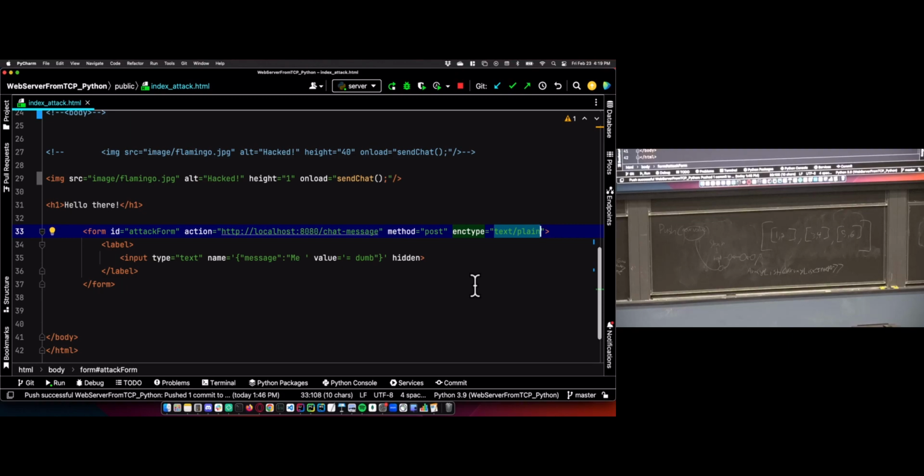So text/plain is one encoding type. URL encoded, that's the default one. That's the one we're using for login and registration. It takes a query string format, URL encoded, and puts it in the body of the request. And the one we'll use for image uploads, multi-part encoding. And that's it. Those are the only 3 encoding types that you can use with HTML forms.